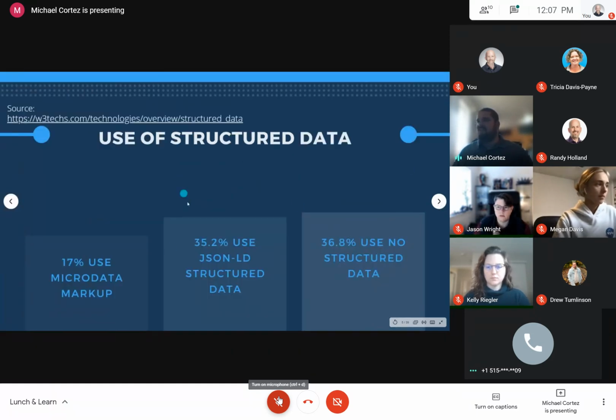Here are some statistics around structured data usage, but really the most important data that's not represented here, and this is my own analysis, is 90% of websites aren't using structured data correctly to really create the entity understanding and semantic understanding that they should be.